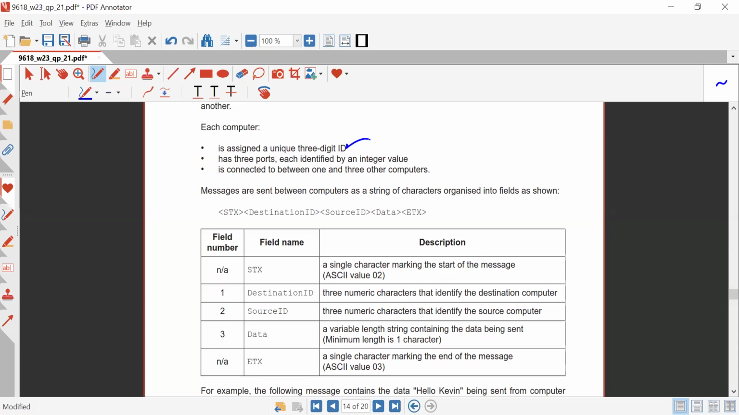Source ID, 3 numeric characters that identifies the source computer. Field 3 is data, a variable length string containing the data being sent. Minimum length is 1 character, obviously 0 is nothing. And ETX, a single character marking the end of the message, with ASCII value 3. That means we have two constant values, STX and ETX, two different values.